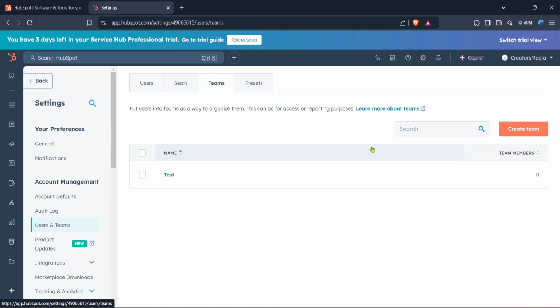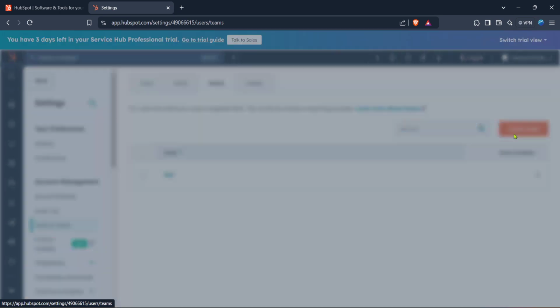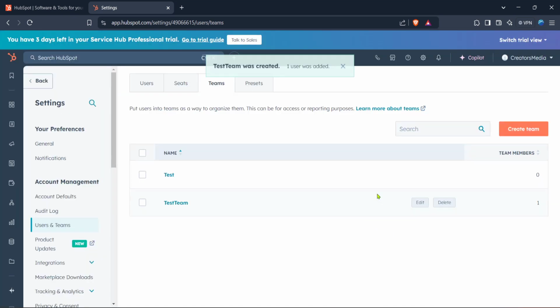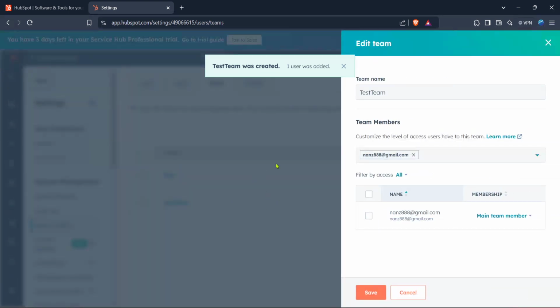Clicking this button will open a new window or panel for you to enter the details of your new team. In this window, you'll be asked to provide a name for your team. Choose a name that best reflects the purpose or function of this team within your organization, as it will be the identifier used across HubSpot. You might also have additional options to add a description or select specific team members depending on your HubSpot configuration. Take advantage of these options for greater clarity and organization.